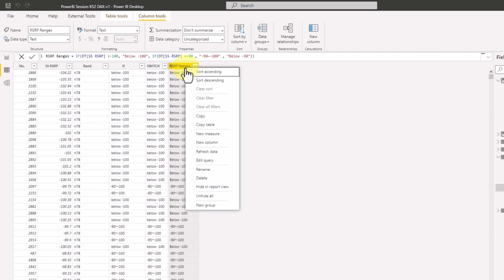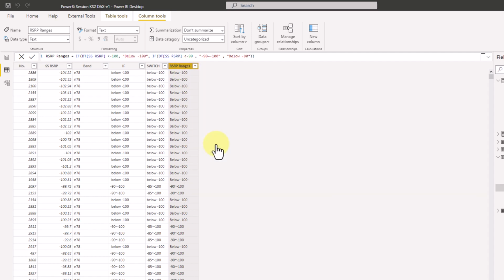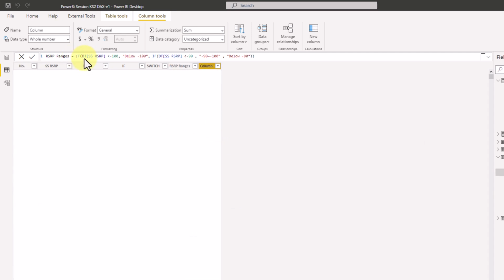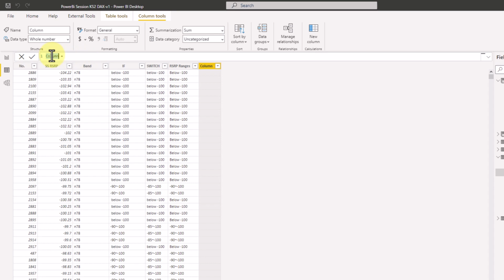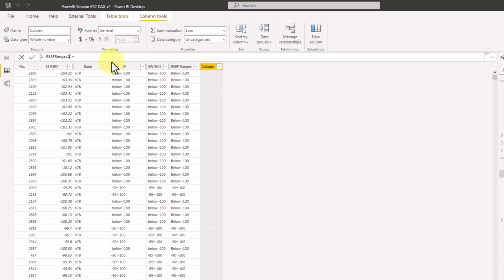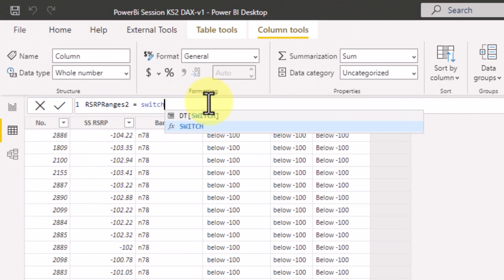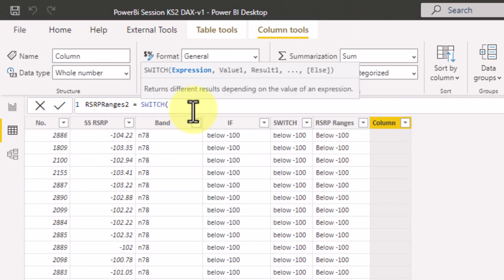So if I right click again here and make a new column again, I can use exactly the same, but using this switch formula. Let's see what we can get. So I will call this one RSRP ranges 2. I will say, for example, switch. You can see this switch formula. What it's saying is, switch asks for an expression and returns different results depending on the value of the expression.